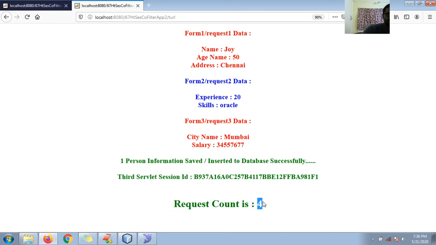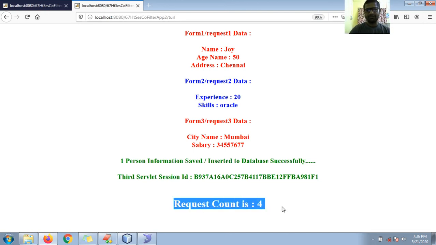Request count is 4. You can see here, guys. So in this way you are able to count the requests. Request count is 4, guys. Okay, fine. So this is the Java Web application to work with the request counter by using servlet filter.